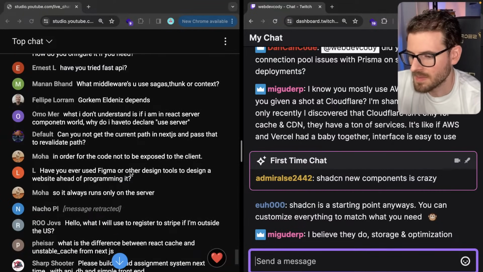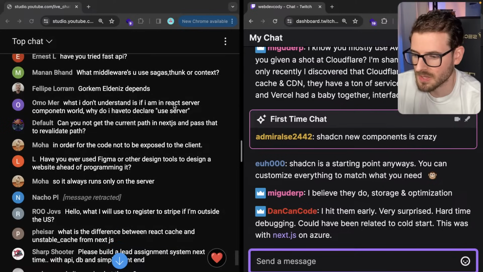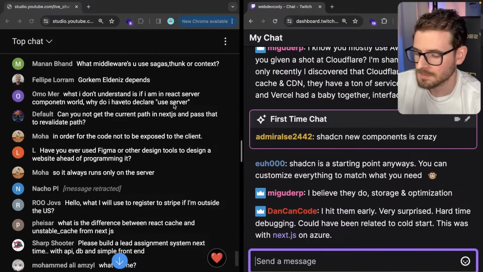Have I tried FastAPI? I have not. What middlewares do you use? Saga, Thunk, or Context? When you're using Next, you don't really need that many state management libraries. I would probably opt for Zustand or Jotai if I really need to share some state on my page between different components. But my first thing would be to just prop drill or use context. I think those are the easiest approaches.